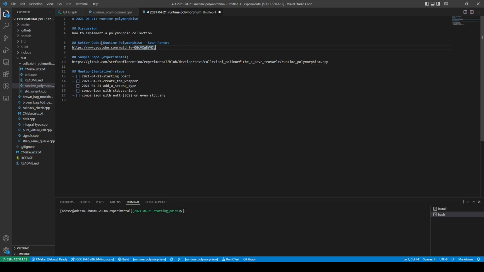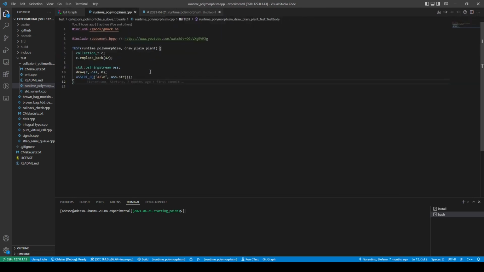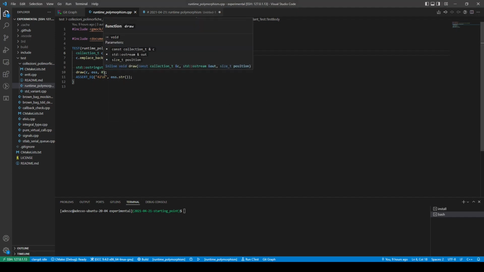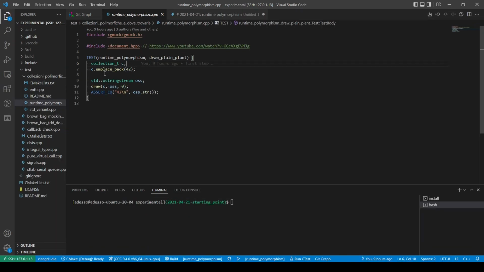But anyway, it's something related to a very specific topic in C++, polymorphic collection. Let's call it like this. I love this topic a lot. Yeah, definitely. That's an example. This test is our first example.